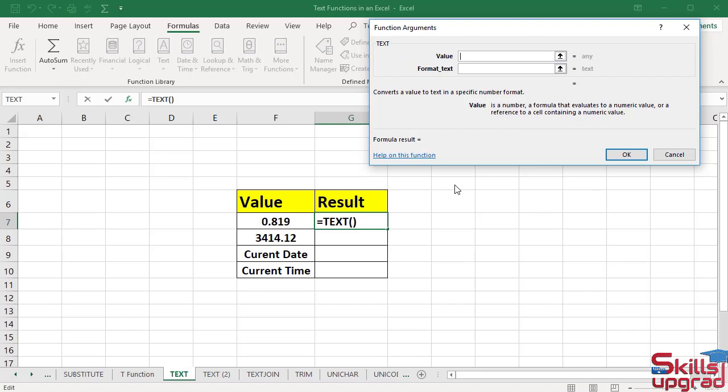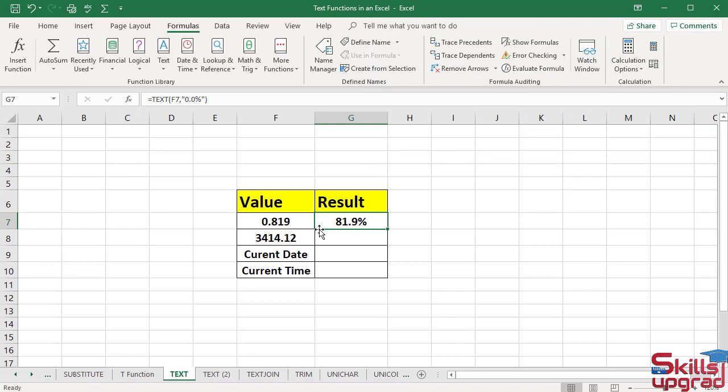In value box, select this cell reference, press tab key. In format text box, I want to convert this value in percentage format. Enter quote mark, type 0.0, enter percentage symbol, again enter quote mark. Click OK. Function converts this number in percentage number format.